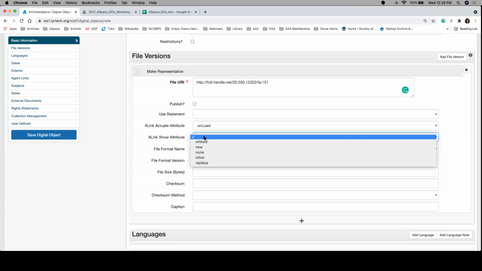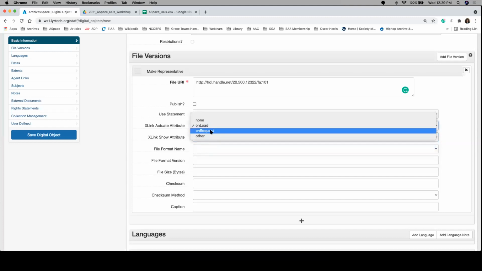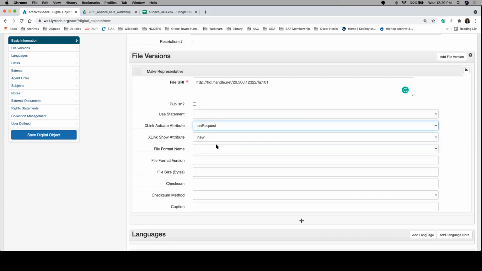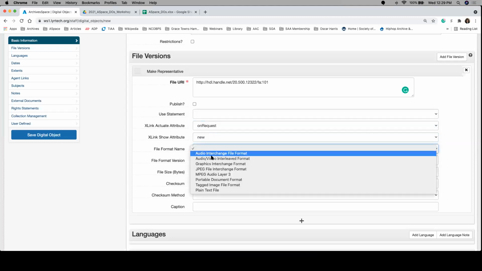So when you click on it, it won't open up a new tab or window. It will just open up that web link there. So we're going to say new. So I'm going to change that to on request and new. Then you can choose your file format name. So if this is a JPEG, you can choose that here.